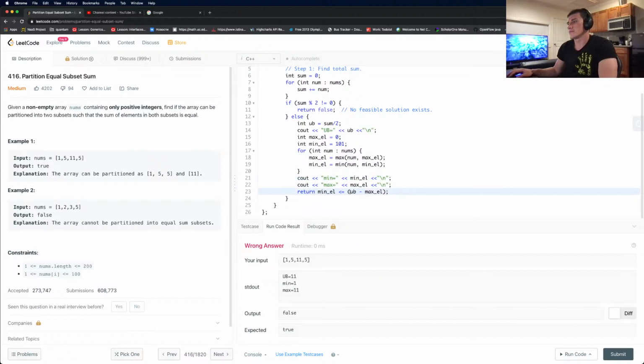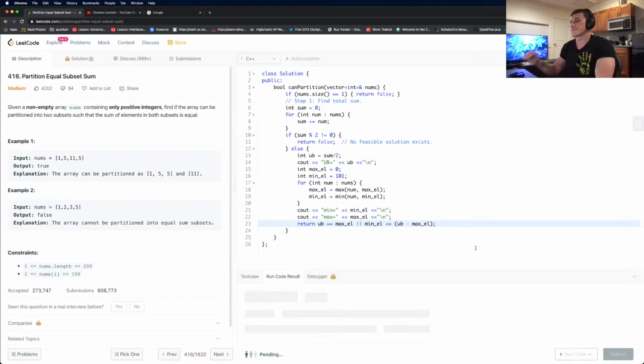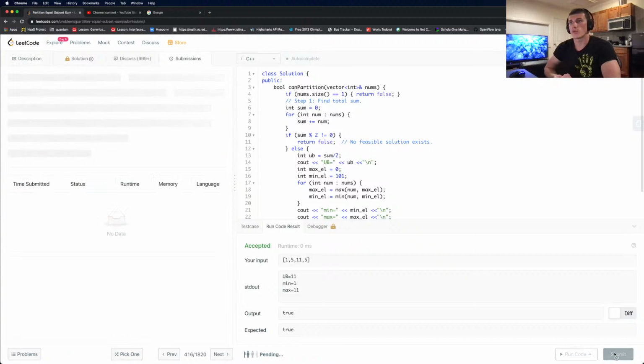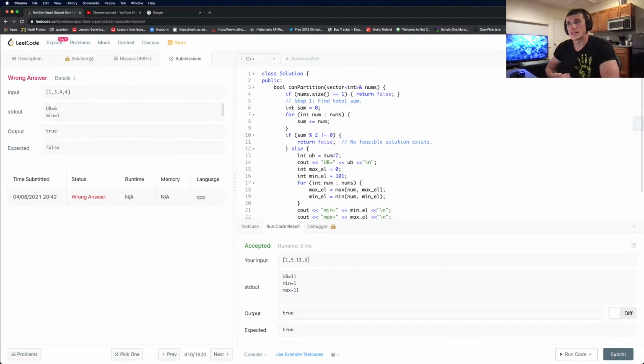So return UB equals max element, or min element is less than UB. Let's see. And now we will figure out what are the cases when it doesn't work. All right, yes, so it's 4, 4, 4, right? There is no way it can be true. So what do we find?